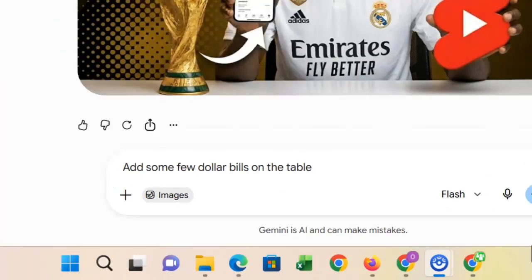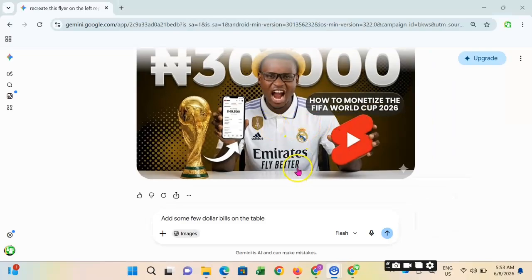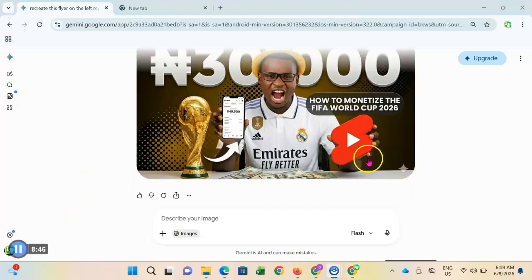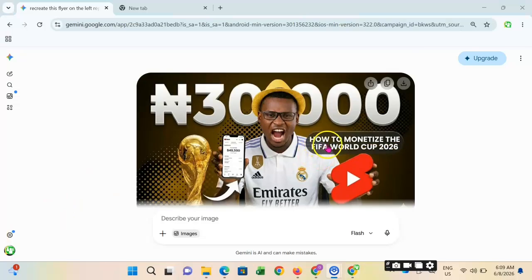Now, this prompt is going to ask it to re-edit the one you just edited. It's not going back to the former one. It's going to edit this latest one and look for how to add some dollar bills in between the World Cup and the YouTube logo. So we'll just wait for it. Usually it takes a few seconds to load the image depending on your network. All right, it has loaded already.